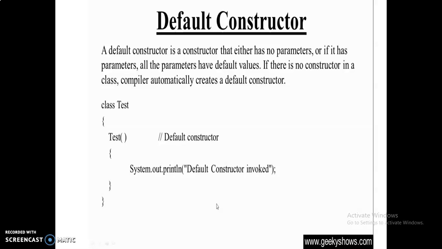Default constructor. A default constructor is a constructor that either has no parameters, or if it has parameters, all the parameters have default values. If there is no constructor in a class, the compiler automatically creates a default constructor. Here this is the default constructor.